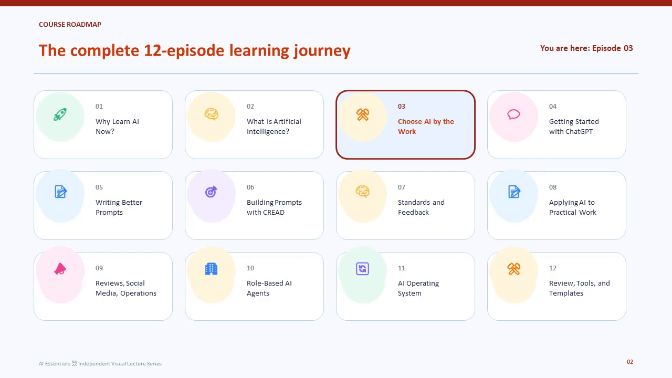We are now at the third step of the course. After learning why AI matters and building a practical definition, we can examine how different AI capabilities serve different purposes. This will make it easier to select appropriate tools. In the next episode, we will apply that understanding as we begin working with ChatGPT.